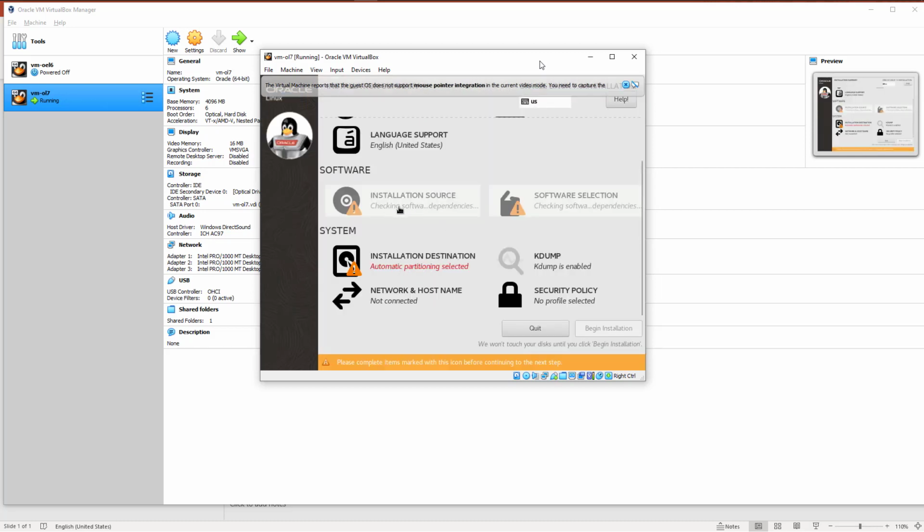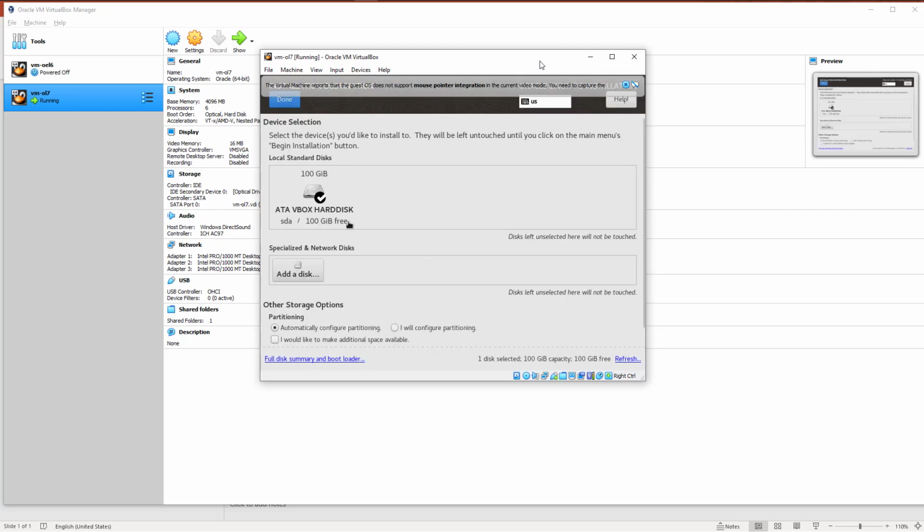So dependency, checking the software dependency based on what we have selected. Okay, by that time let's go to installation destination. So I'm going to install here on this disk. You can decide to go with automatic partitioning configuration. This will configure your partitioning automatically, or you can go with custom configuration. So I will configure my partition. Okay, then done.